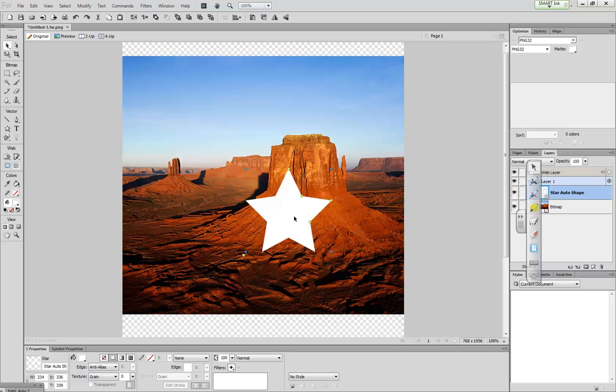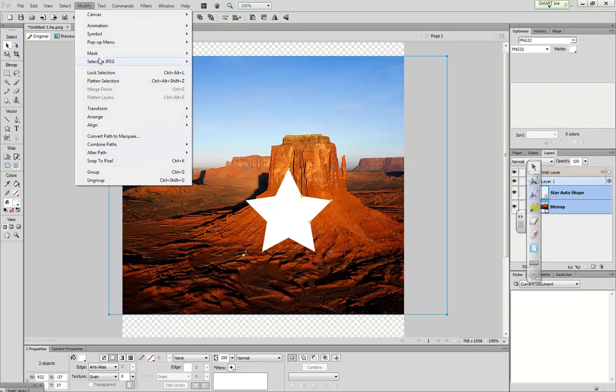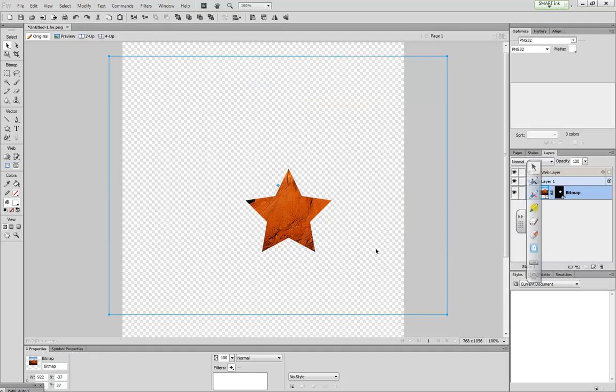Now what I do is select, in this case, the mask or the shape that you want, and then hold the Shift key down, select the image. Then we go over to Modify, Mask, Group as Mask. And then you get the mask.